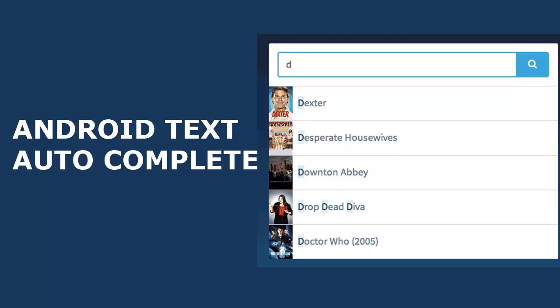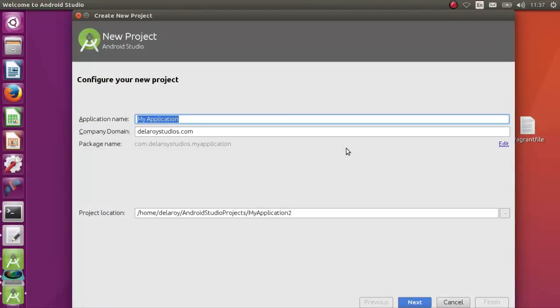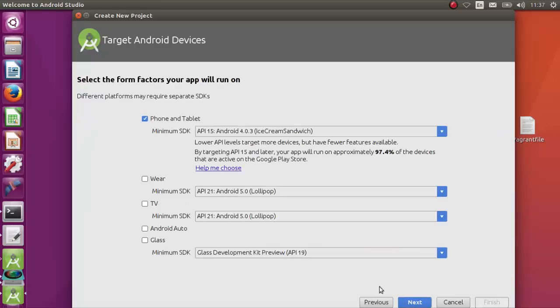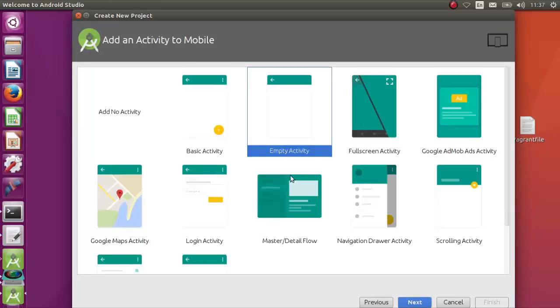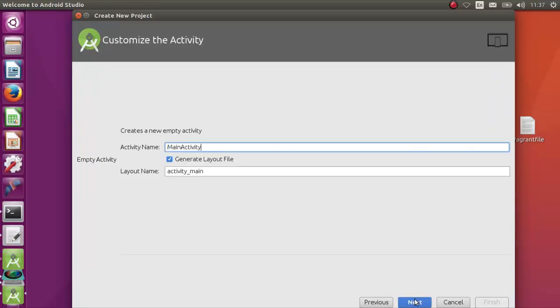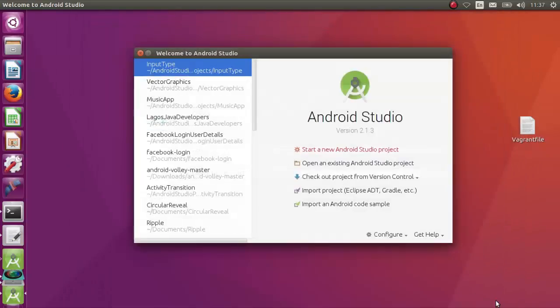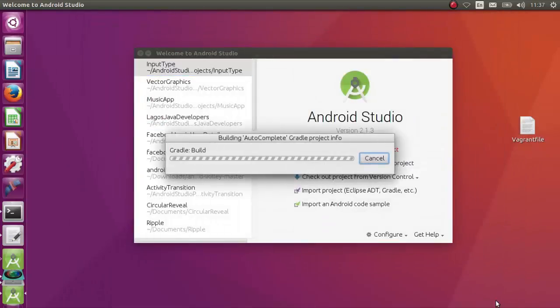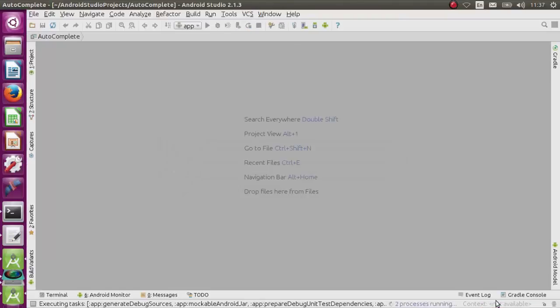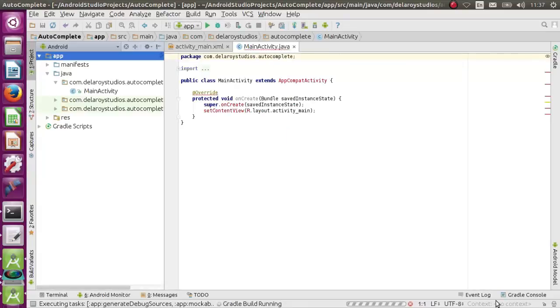So I'm going to start a new Android Studio project, which I'm going to call autocomplete. Click next. Then next, let's go for an empty activity. Let's make it simple and short, and I'll be introducing the AutoCompleteTextView tag. That's very, very basic.